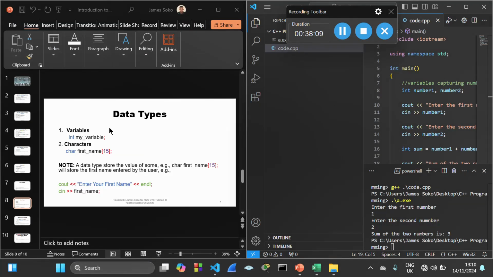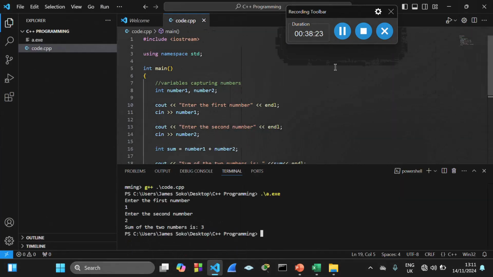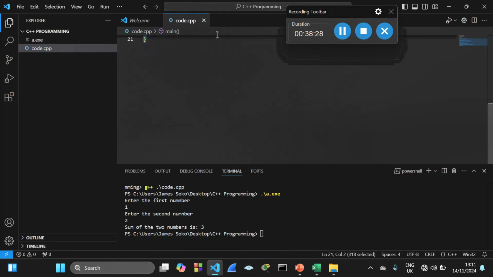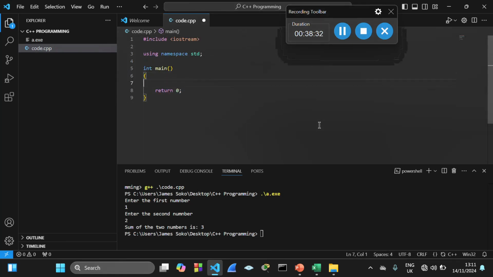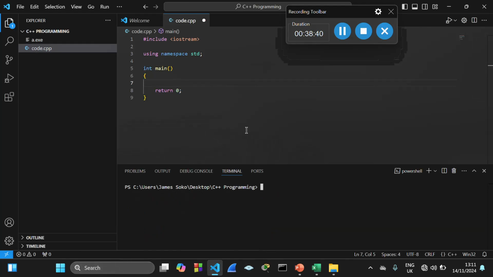Okay, so that was all about the data types such as integers. Now let's take an example of characters. So character is another type of data. So in this case, I'll get rid of this code up to return 0, like that. Okay, then let's clear the screen. We say clear. Okay, then let's give a comment.